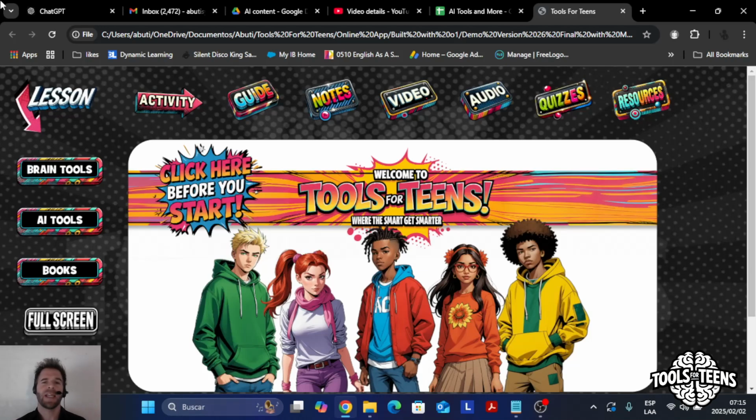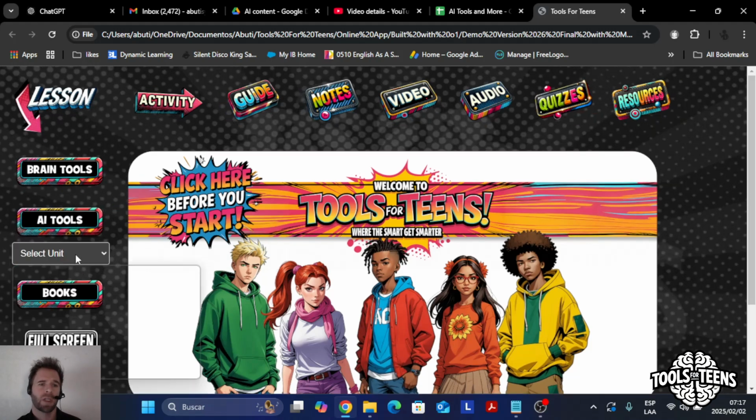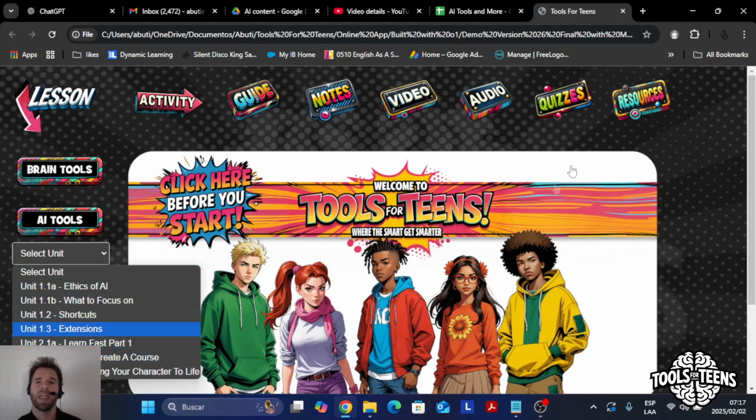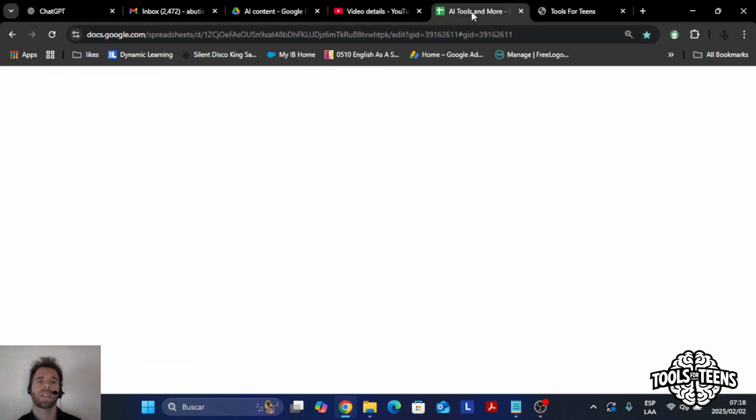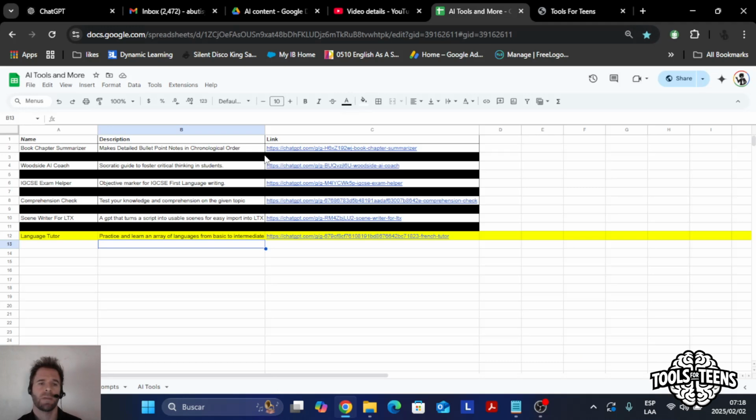Today is an exciting lesson because we're going to dip our toes into the waters of coding. So if you know nothing about coding, this is the lesson for you. If you go to the AI tools section and you select any of the lessons and then click on the resource button, there you will find a link that takes you to this Google Sheet that I've created.